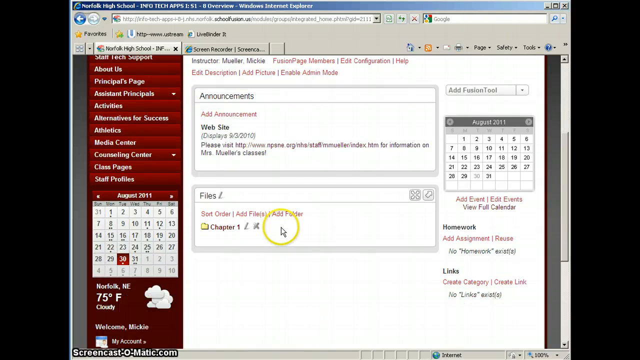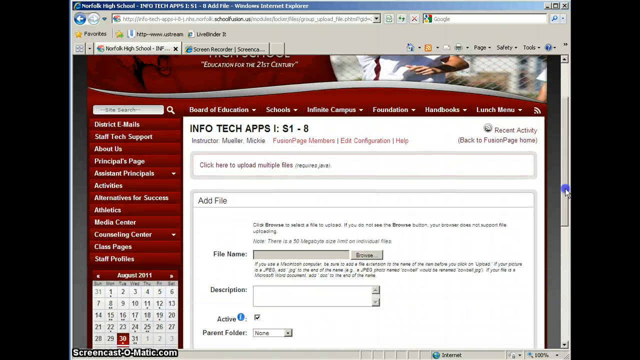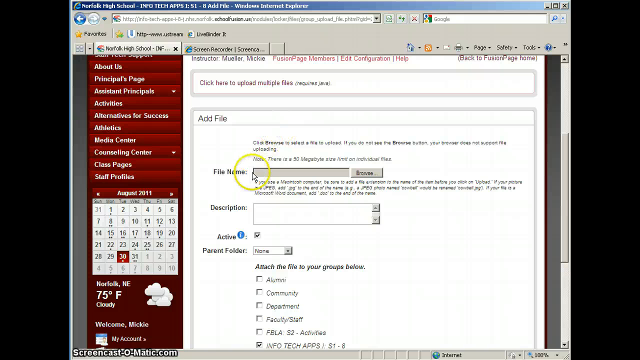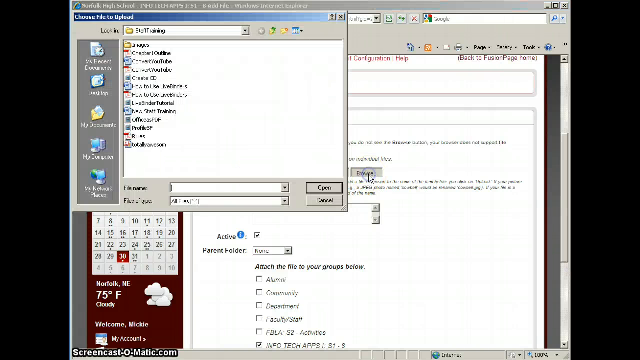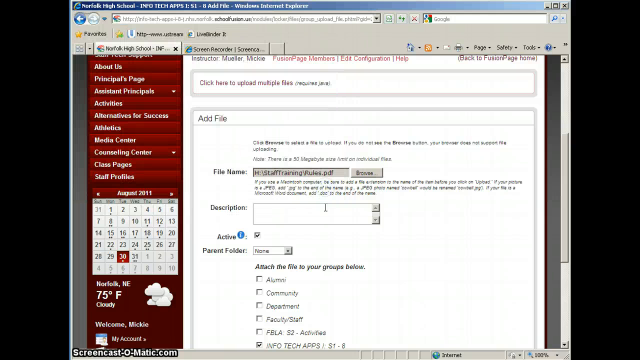Alright, let's go back to the Fusion homepage and look at files. So let's say we just want to add a file that maybe we want, maybe our class rules we want to put on there. We don't necessarily want that to go into a folder, so I'm going to click Add File. I'm going to scroll down, and again, this looks just like the Add File screen when we were putting it into a folder. I'm going to click Browse, and here I have my class rules, and I will open that up. I can type a description if I want to.